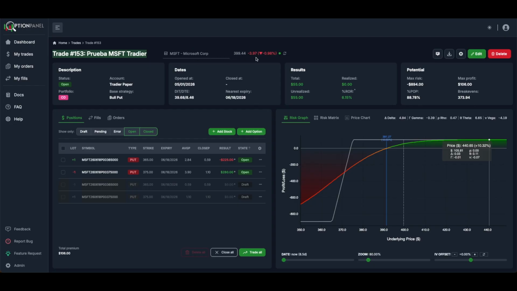In the top right area, you'll find a set of action buttons. The chat icon opens a feature we'll cover in a dedicated video. The download icon lets you export the trade's data to a file so you can use it in external applications like Excel or Google Sheets, or simply keep an independent copy outside of Option Panel.